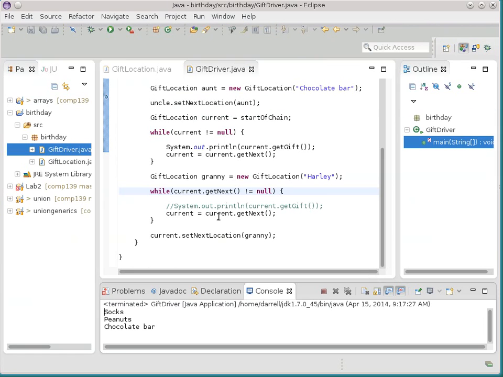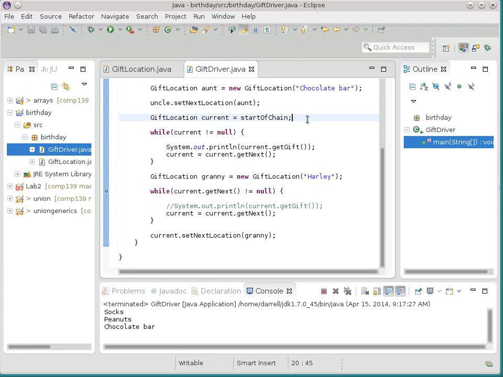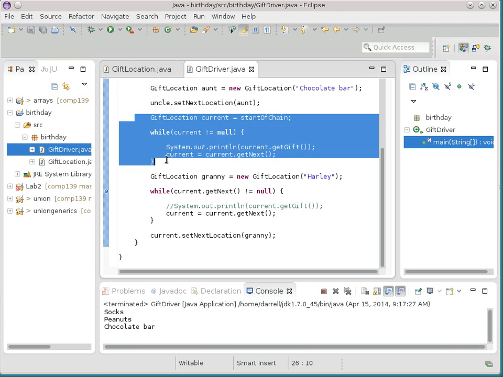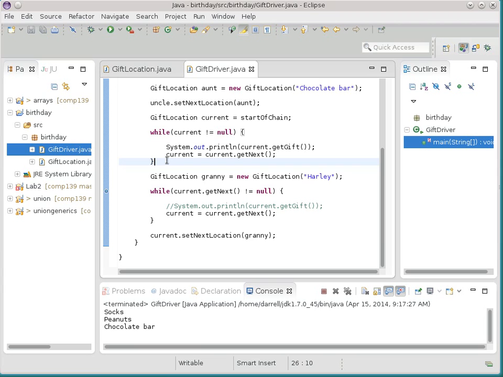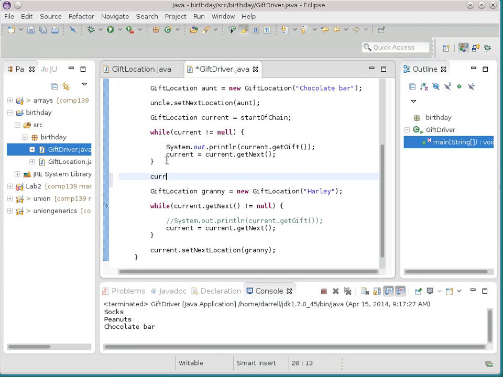Let's just go back and look at the bigger view of the code. We ran this loop, which wiped out current. So if you're going to use it again, you need to set it back to the beginning so that you can go through and do it all over again. Okay, so that variable had run off the end.